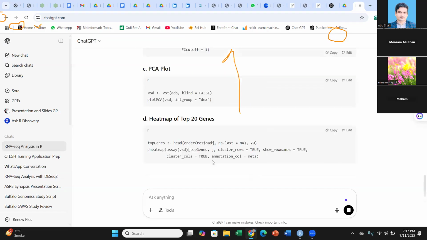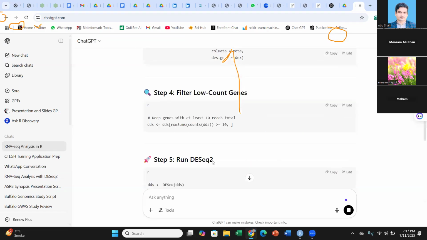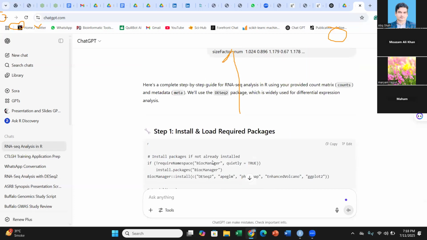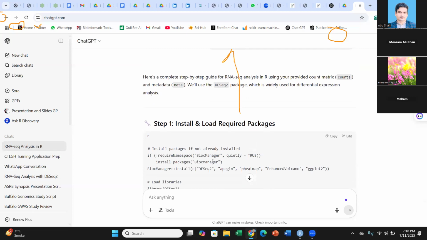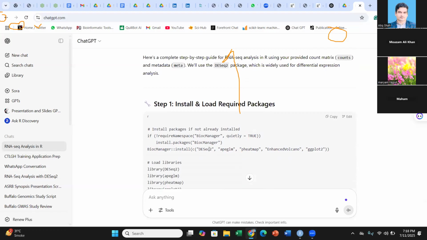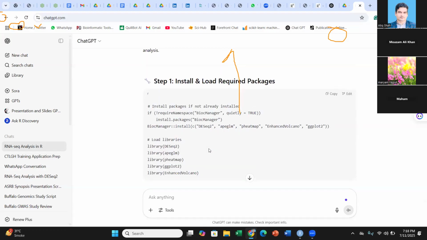No, please come to first step. First step is first you need to read the paragraph. Here is the complete step-by-step guide for RNA-seq analysis in R using your provided count matrix and metadata. We will use the DESeq2 package, which is widely used for differential expression analysis. First step, packages required. We need to install and library. We already have these packages. So move to second step.